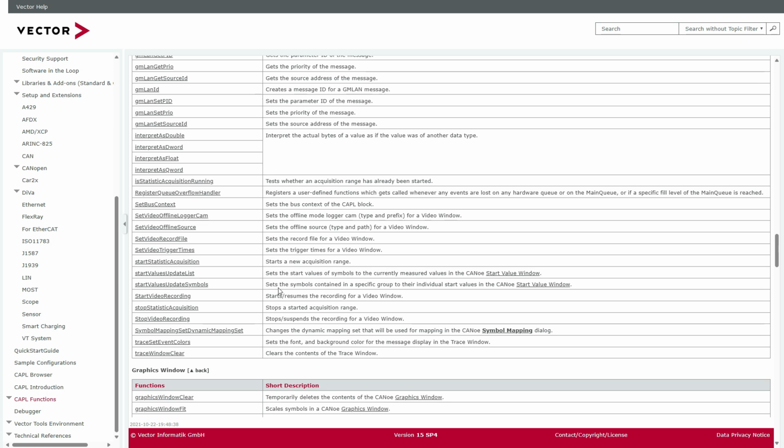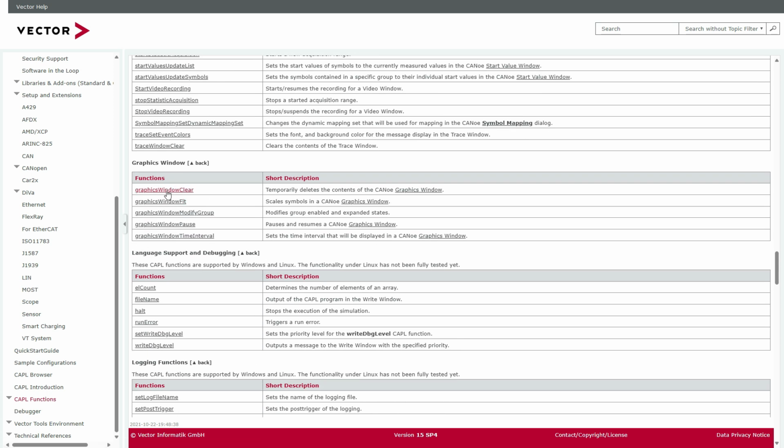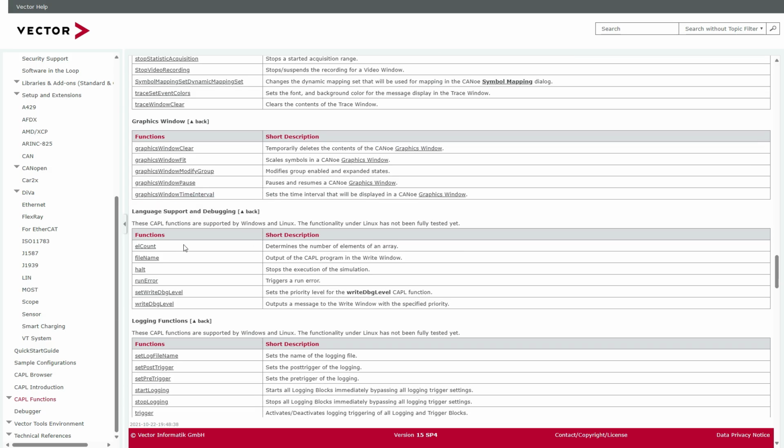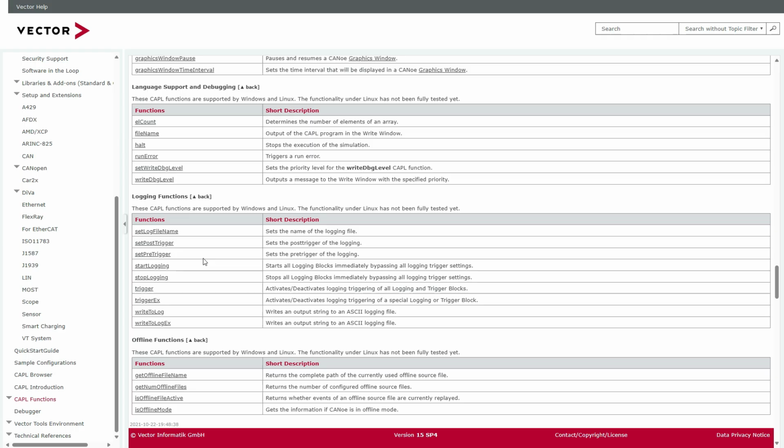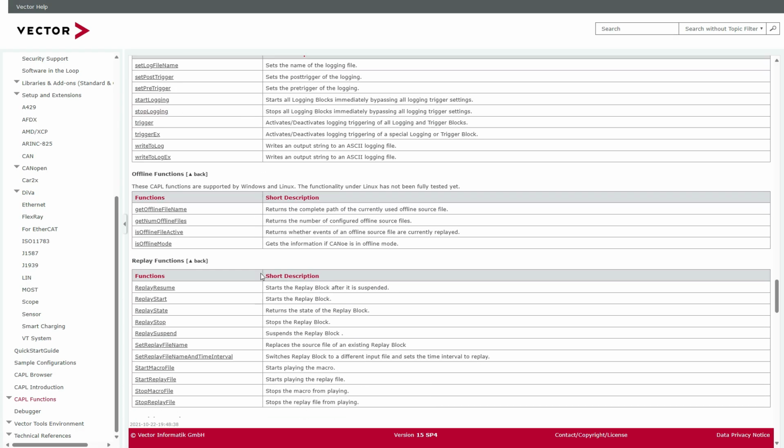Graphic window, language support. Count determines the number of elements of an array. File name, run error, halt. Logging functions: if you want to use logging in your CAPL code, you can use these functions: set log file name, start logging, stop logging. Very useful in this case.